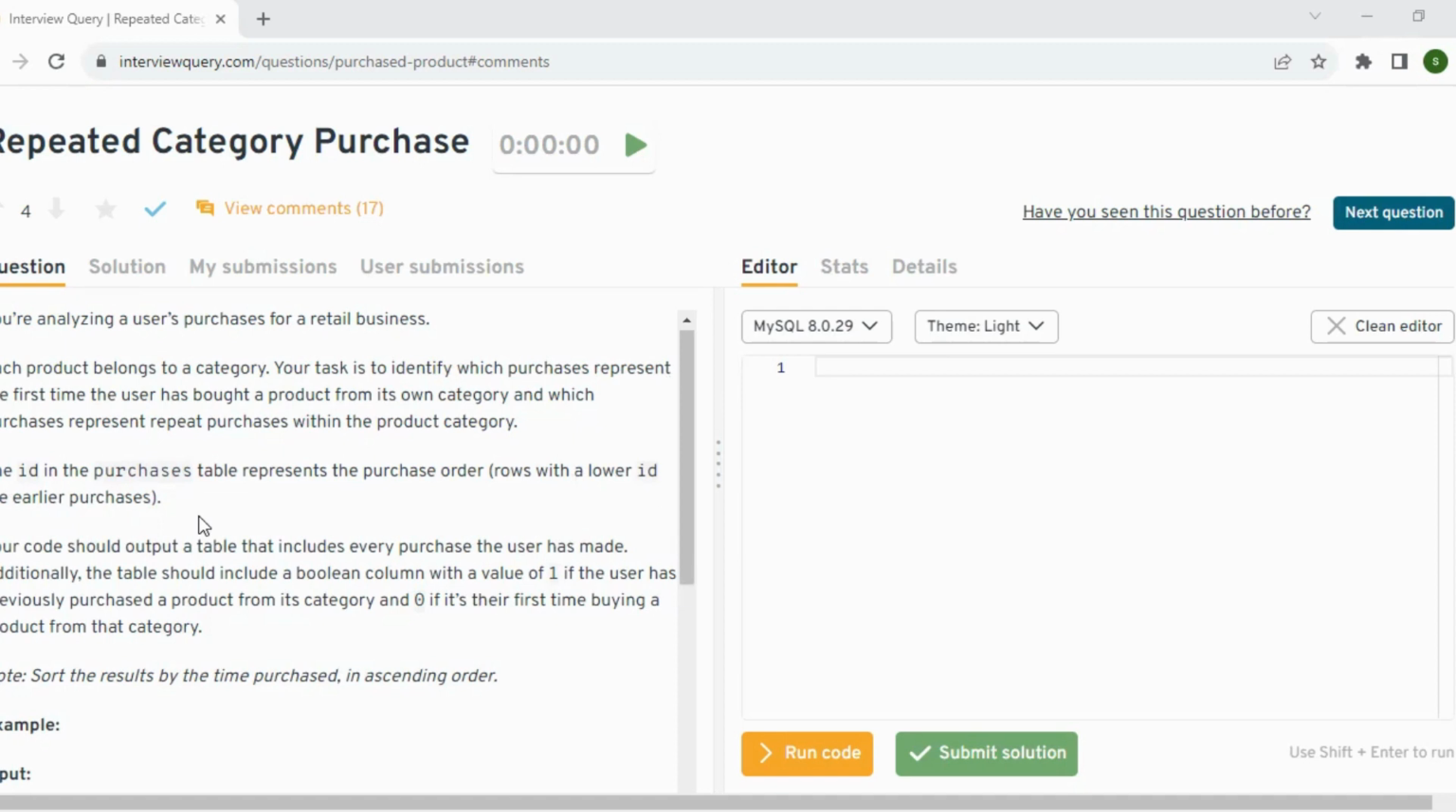So we have to make a case statement and use a window function to solve this question. So let's get started. So select star, and I'm going to use the function row number. You can check more about it in the link which I shared in my previous videos.